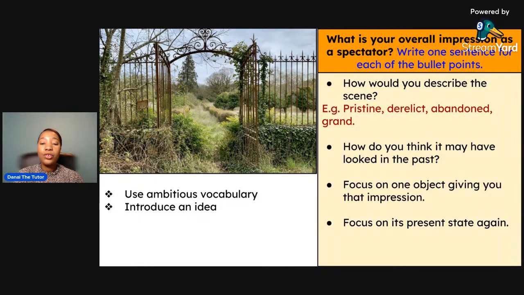And secondly, how do you think it may have looked in the past? From what you can see, how do you think it might have looked in the past? Again, you're helping to bring what's in front of you to life. Yes, it's a movement in time, in thinking about what it might have looked like, but it's doing so in order to bring what you're seeing to life.